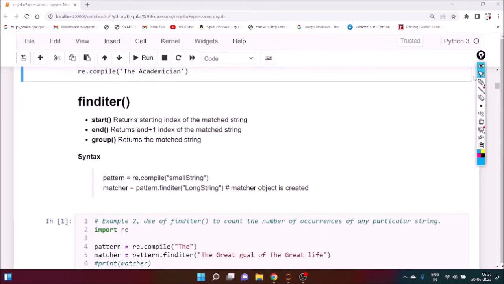Now we'll see a very important function, and we'll see the other functions also. What is the use of regular expression? There are three important components. Start returns the starting index. End returns the end plus 1. And group returns the matched string.